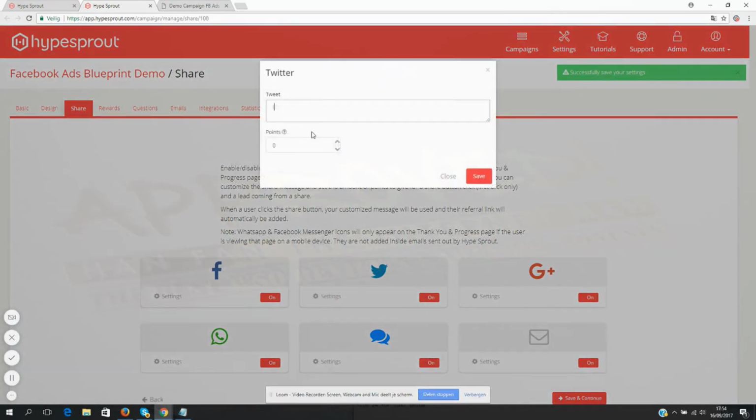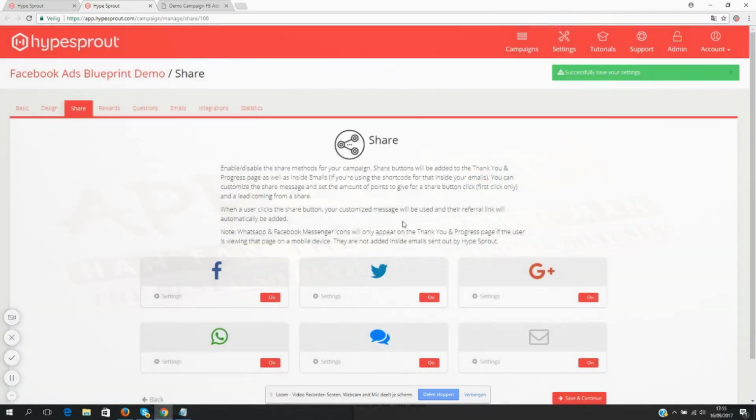Like, I just found a great Facebook ads blueprint. What do you think? Like this, huh? So you can just do this for the different share options.